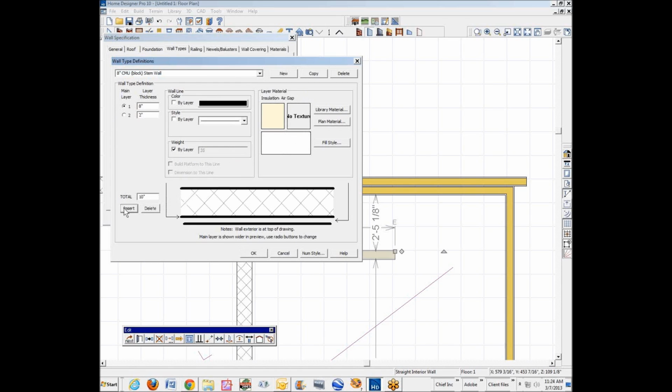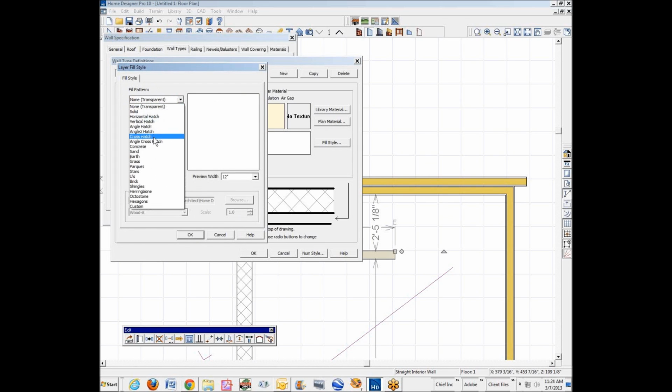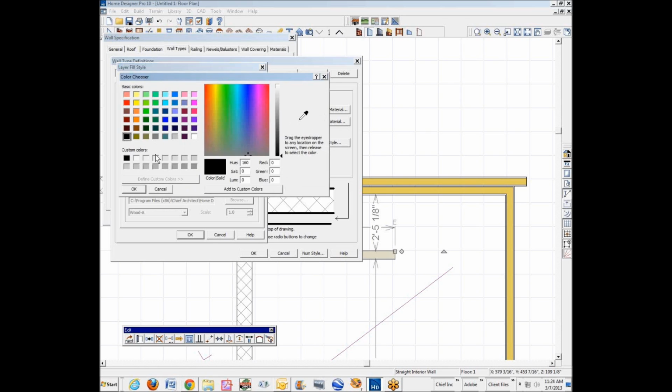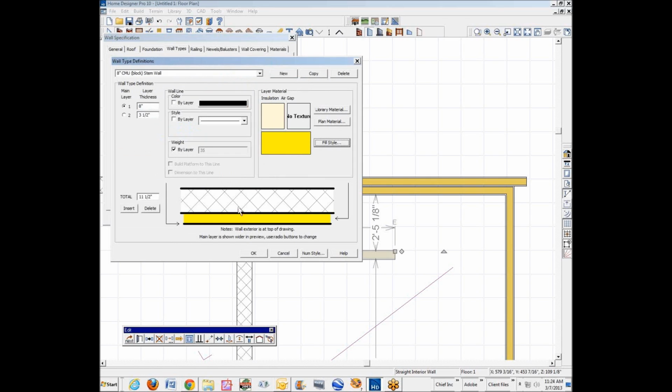I'm going to click on insert, and I'm going to put a 3.5 inch layer there. And if we want to make it look like the rest of our framed 4 inch walls, we'll give it a yellow fill. Okay. And I don't know if you're going to have any space in here. If you're going to have an air gap or something like that, then you'd add a layer there. And then here, we'll click on insert. I'll make this 1/2 inch for sheetrock.